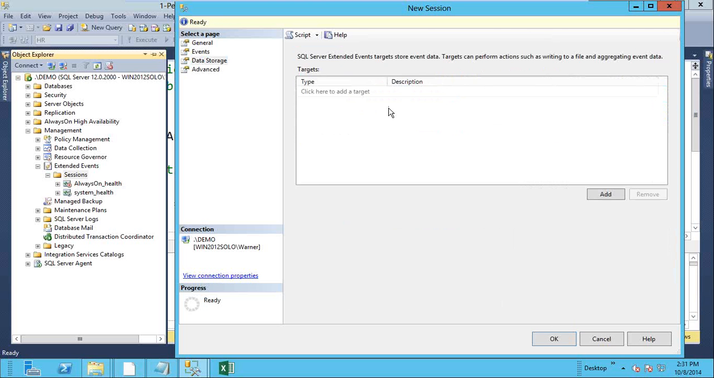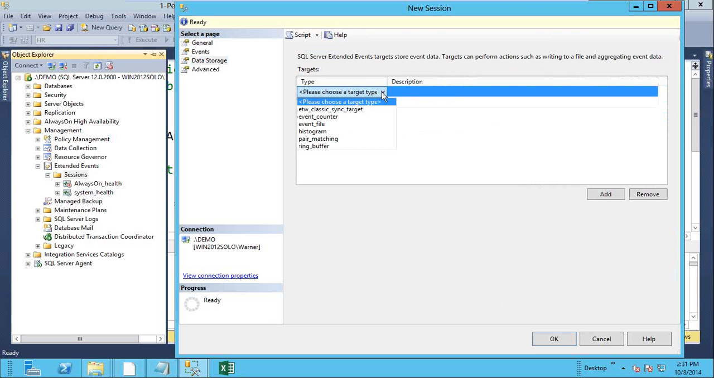Data storage. So here's where we pick the target that we want. I'm going to go over each target type right here. So number one says ETW Classic Sync target. That is a binary target that works with the Windows ETW framework. That, to be honest, I've never actually used yet. I have no need for the moment. So I'm just going to keep it out of the demo at this point.